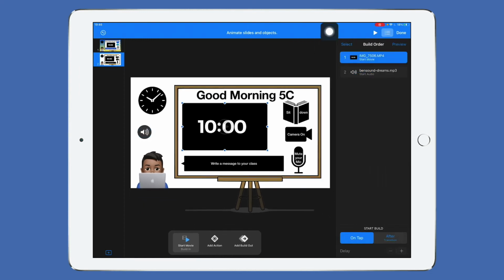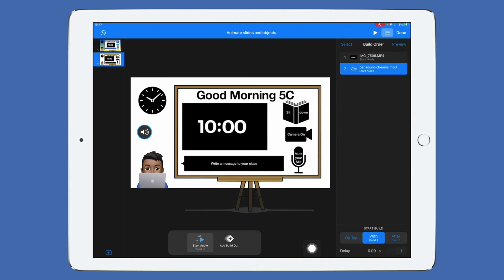So you've got your video and you've got the audio track. The video, you want to alter that so it starts after transition, and then you're going to tap on the audio track and put with build 1 so that it automatically plays. And because we've already set it to loop around, while the video is playing, when the music runs out, it will just loop around anyway. Okay, so tap done at the very top.